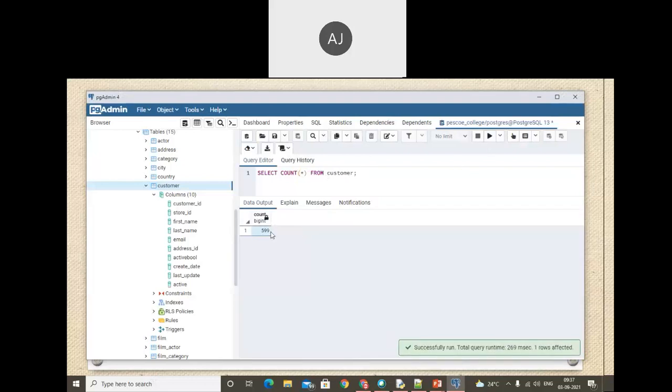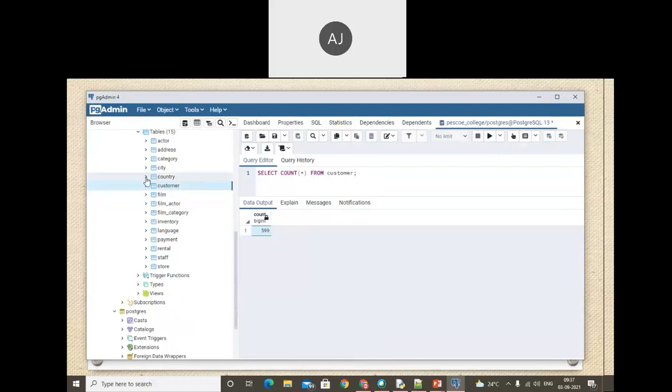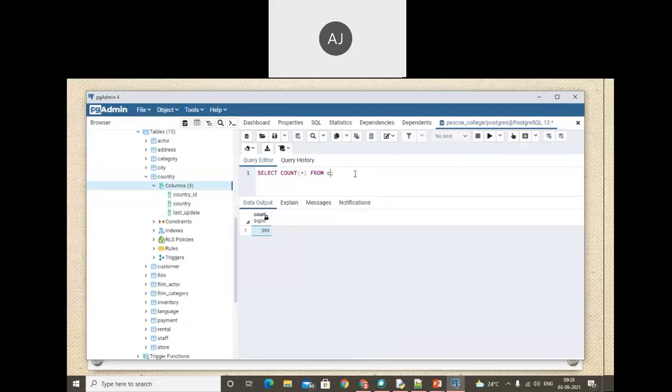So if you want to find how many rows we have, we use the count function. Make a note of that. Now let's use it for the country table. I don't know the column names, so I will just use country or the asterisk symbol. Don't worry about that. My table name is country. We have 109 rows.